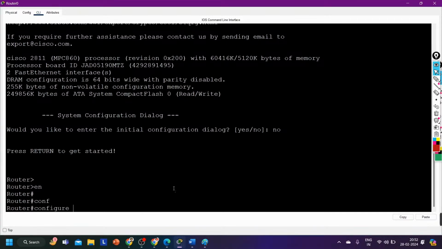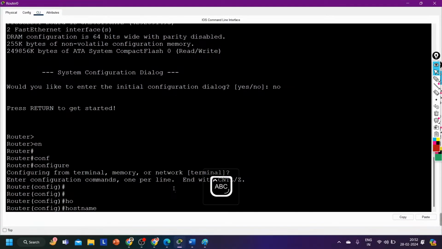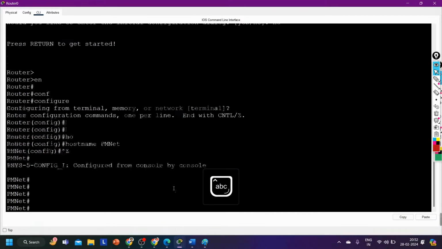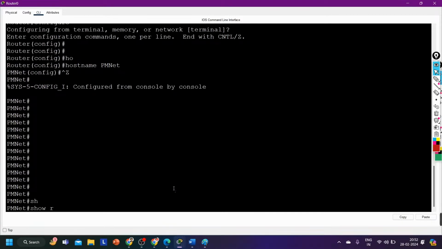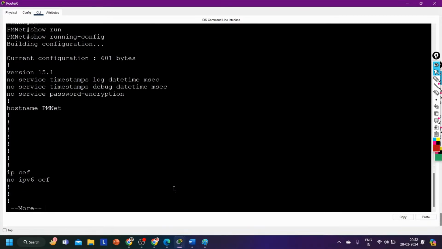Say no, enable, config t, hostname. Let's say I've set the hostname to pmnet. Done. The command to check RAM is show running-config. So in the running configuration, you can see my configuration is there, right? Hostname pmnet, correct? Yes.